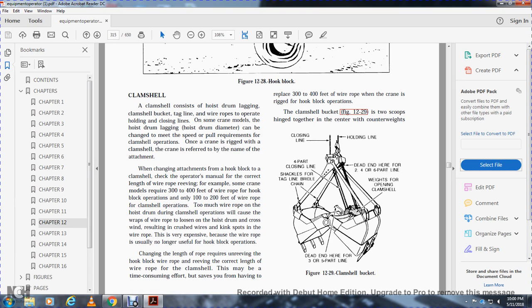For example, some crane models will require 300 to 400 feet of wire rope for hook block operations, but only 100 to 200 feet of wire rope for clamshell operations. Too much wire rope on the hoist drum during clamshell operations will cover the wire wraps and cause the rope to loosen from the hoist drum's cross winding, resulting in crushed wires and kinking spots in the wire rope. This is very expensive to correct, and the wire rope is usually no longer useful for hook block operations. Changing the length of the rope requires unreeving the hook block wire rope and reeving the correct length of wire rope for the clamshell. This may be a time-consuming effort, but it saves you from having to replace 300 to 400 feet of wire when the crane is rigged for hook block operation.